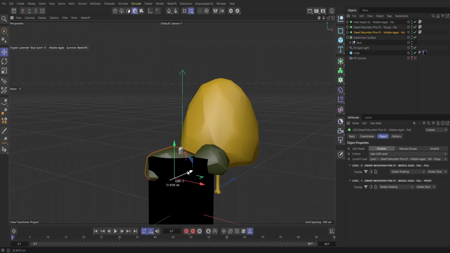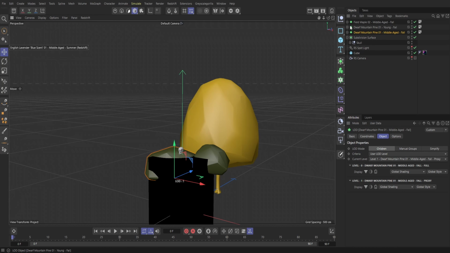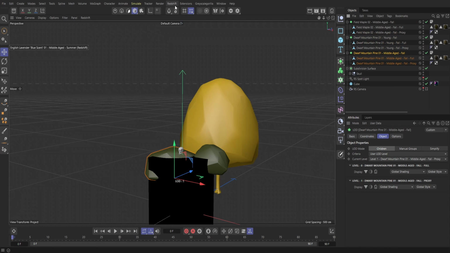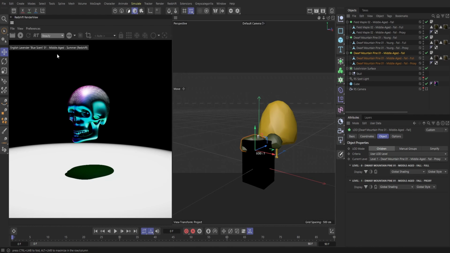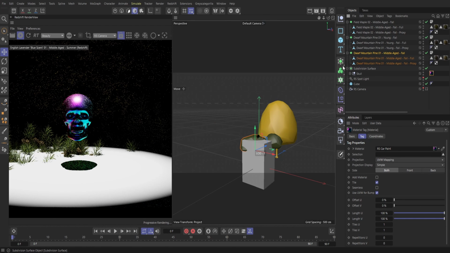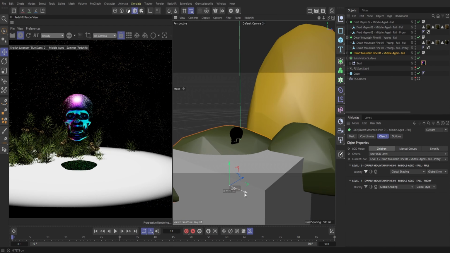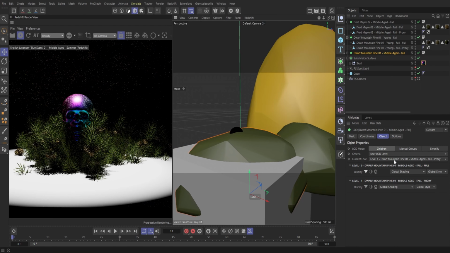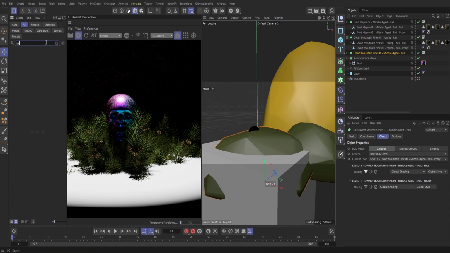And then I'm just going to take a quick save here, and then I'm just going to open up these assets here and then bring up the Redshift render view and hit play here. Cool, so we have our assets here. I'm just going to hop into the Redshift camera point of view, and then you can see all of our plants here. So I'm just going to adjust this plant here around our skull.